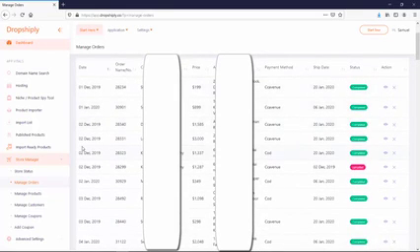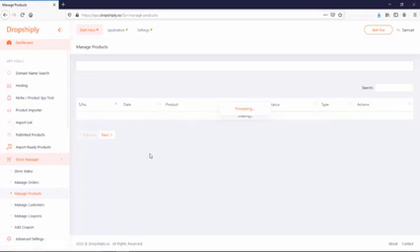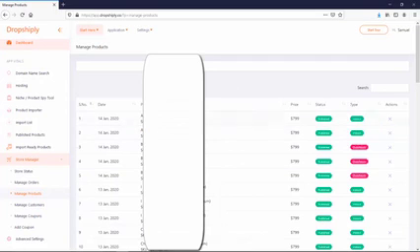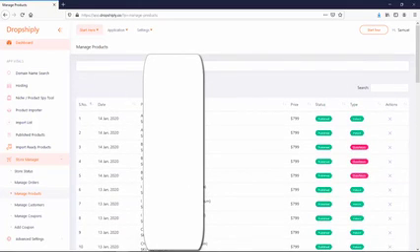Now, let's move on. Manage products. This is our product manager right here, where you'll be able to manage all your products at once. This is crazy because all your products will be displayed right here. You can check the status: published, processing, in stock, and more. Tons of information right here.